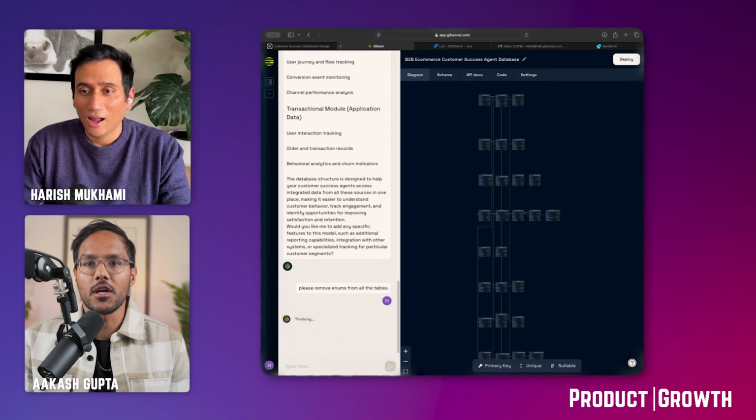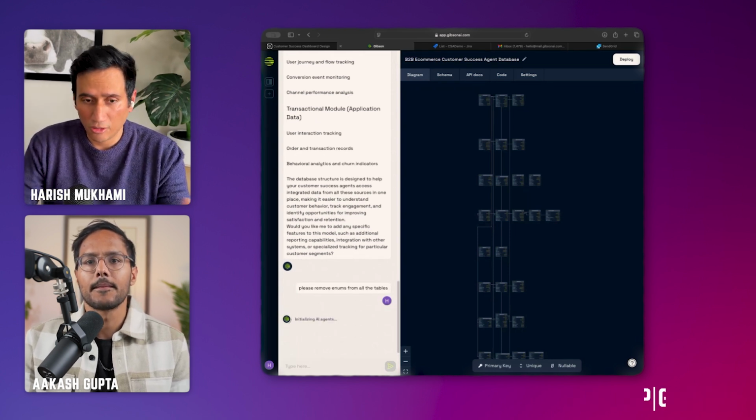And for people who don't know, what are enums? Enums are enumeration.